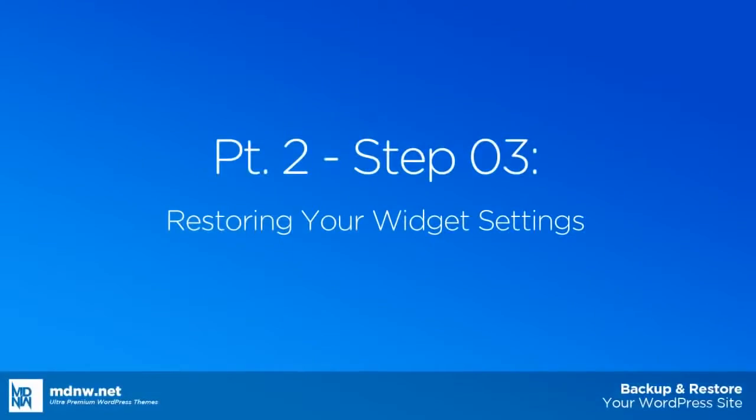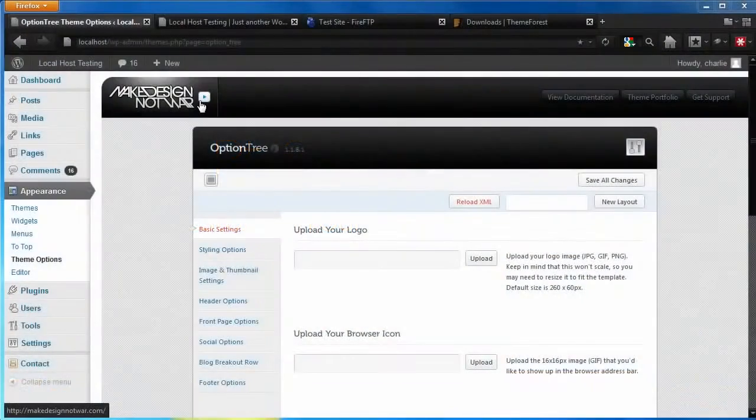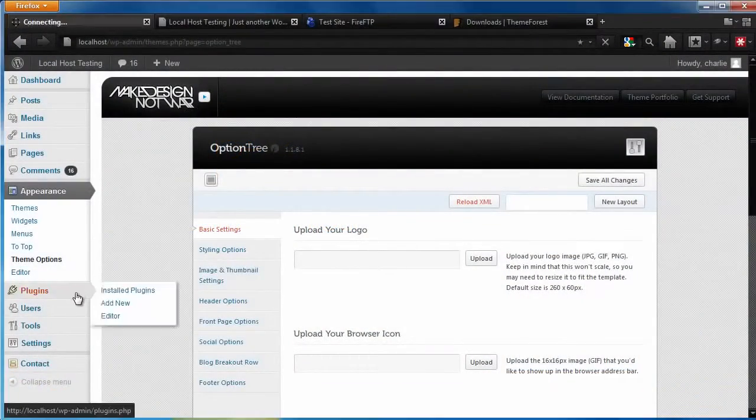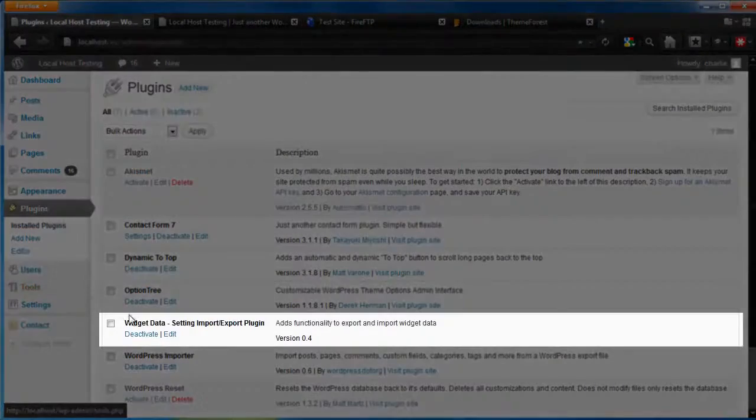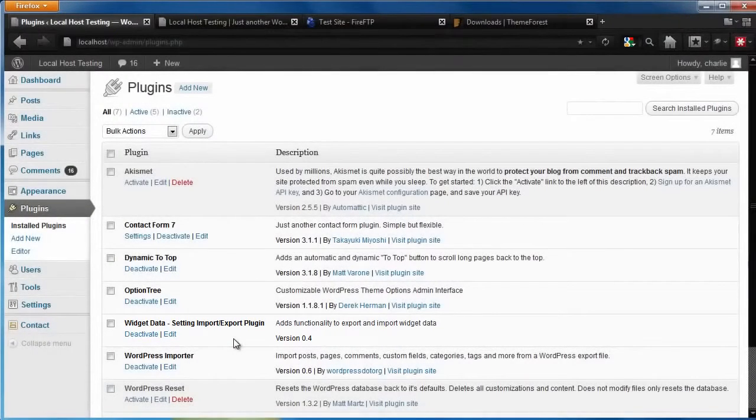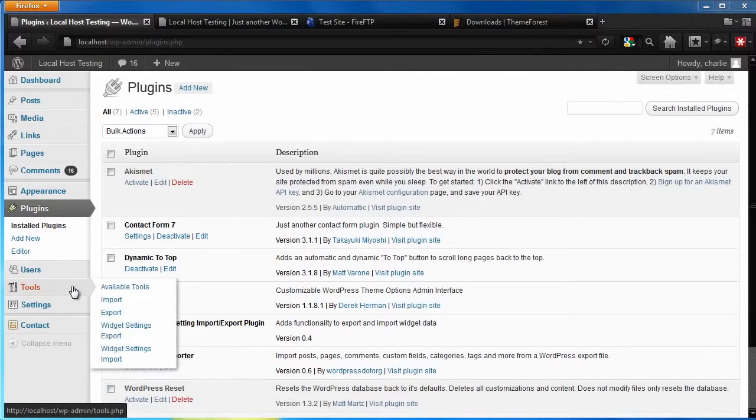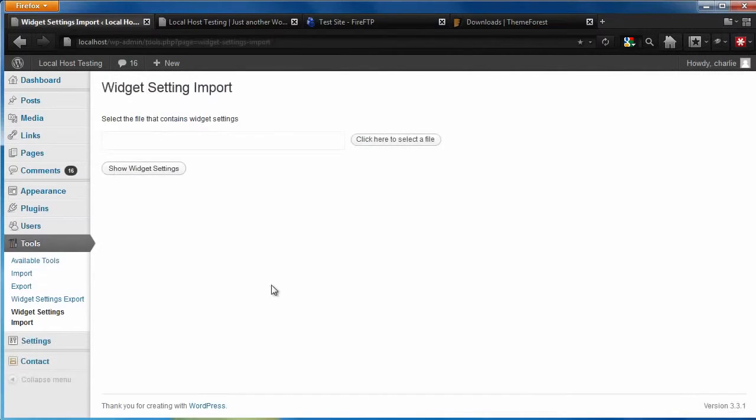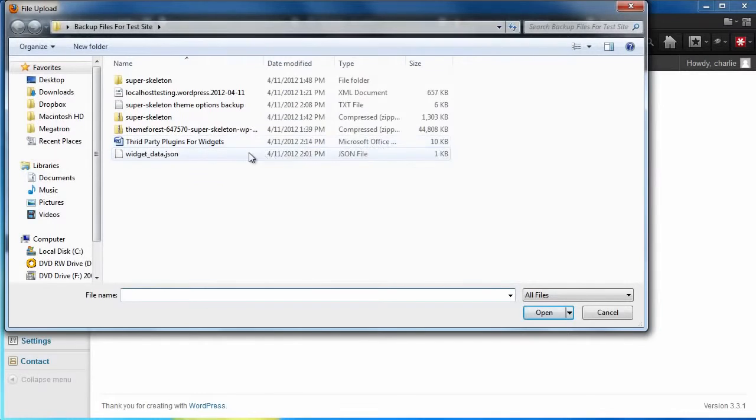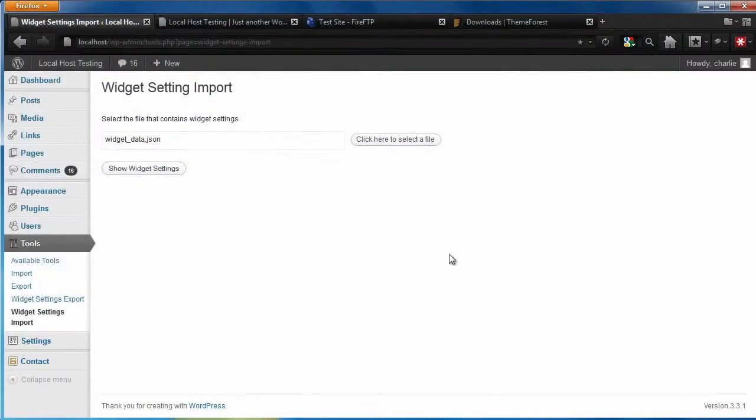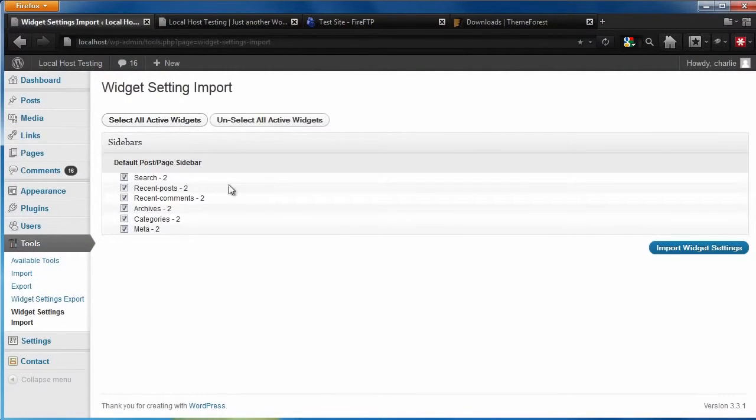Next, let's restore our widgets. To restore the widget settings, make sure that you've installed and activated the Widget Import-Export plugin. Also, you'll need to install the needed third-party widget plugins if you haven't already, such as Twitter and Flickr. After those things have been done, you can then import your widget settings with your JSON file. To do this, go to Tools, click Widget Settings Import, select our JSON file, and select All.